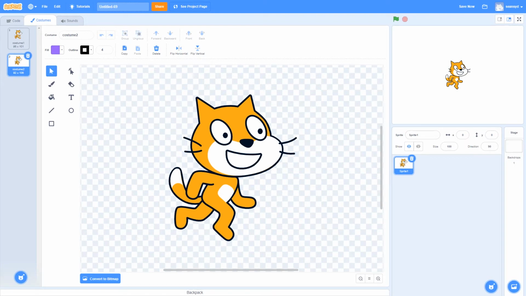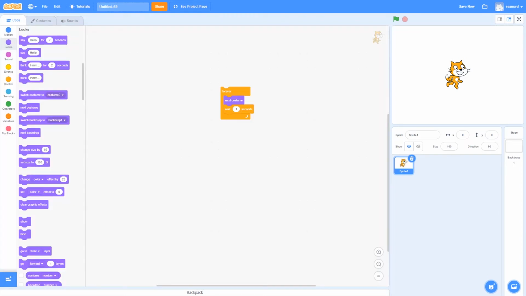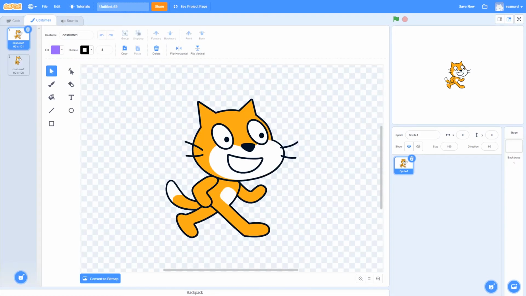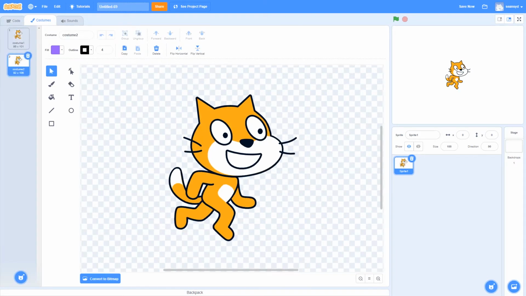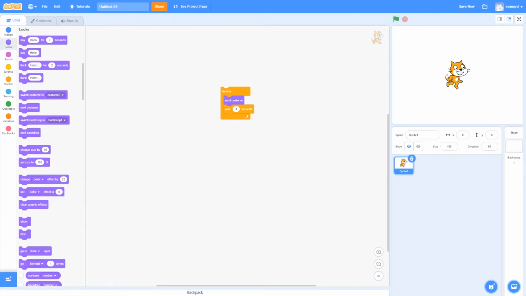By the way, you can add your own costumes. And then it keeps going to the next one until it reaches the end. In this example, number 2 is the end, so it goes back to the start. So as you can see, if we do that, it starts from this normal cat, then it turns into the running cat, and after 1 second it'll go back to the normal cat, then back to the running cat, and so on. So if we run this, you can see that this is exactly the same as we had before.